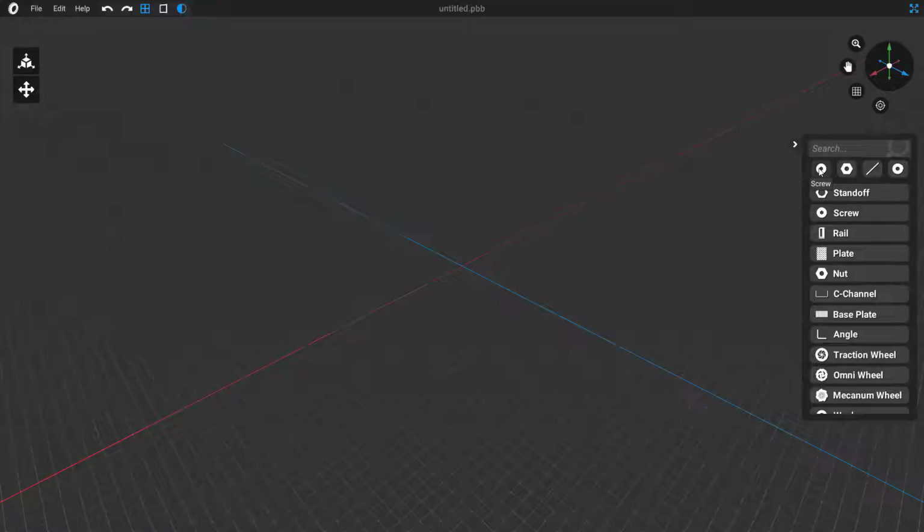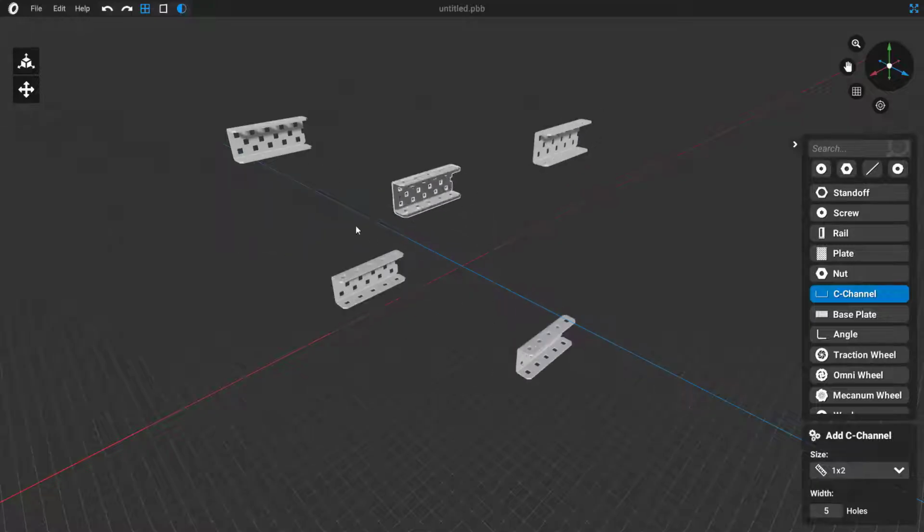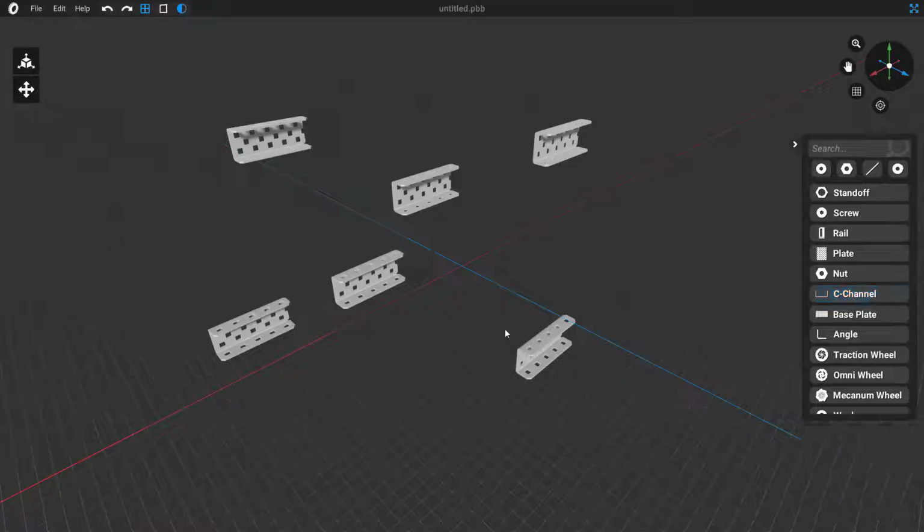And we'll go over connecting objects later, but for now let's go ahead and just add a simple C channel. So let's click on C channel here. You'll see that a C channel appears to follow my cursor as I move around. And if I actually want to add a C channel into the build, just go ahead and click, and you'll see that the C channel appears. I can add as many as I'd like, as you can see here, and all I have to do is press the escape key to stop adding the C channel.